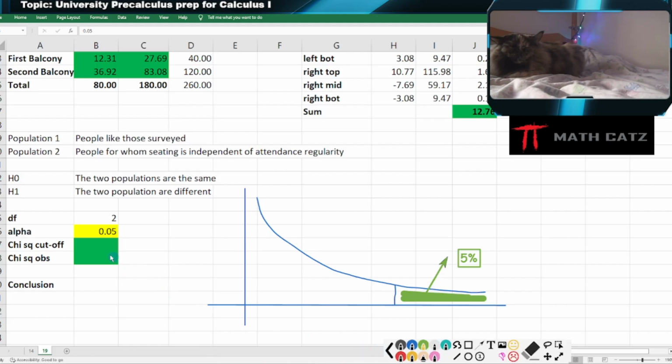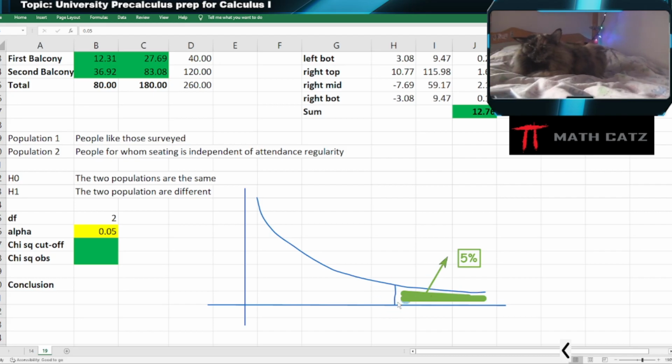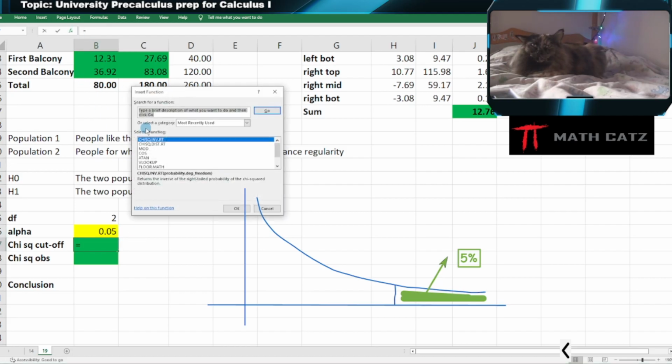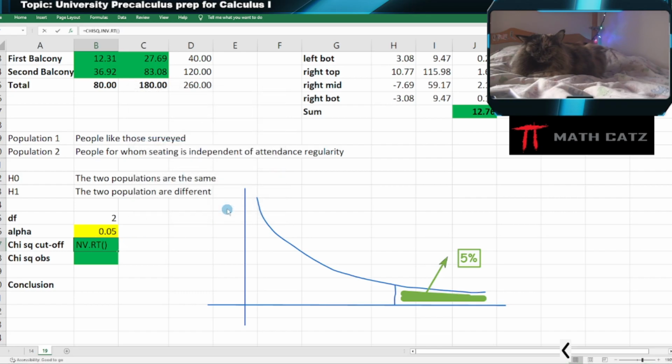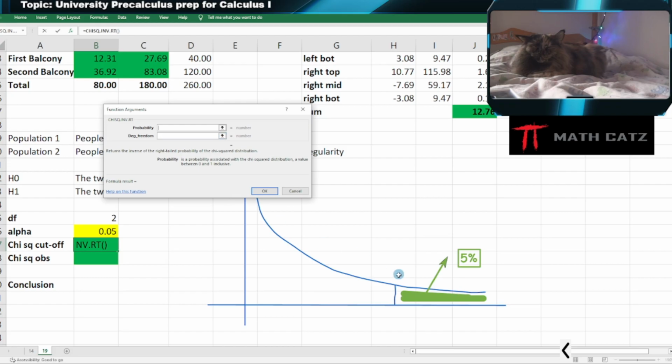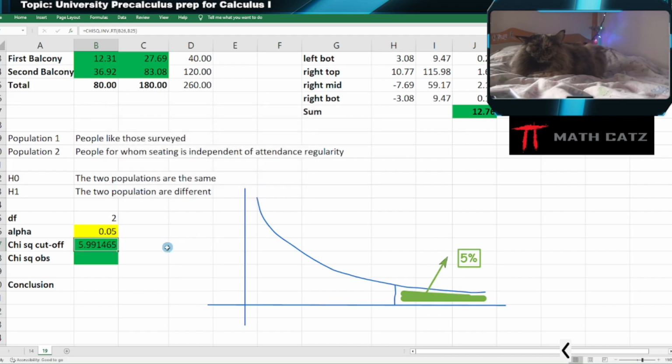Now, we need to see where this cutoff is. I'm going to look up my function again because maybe I forgot, and it guides me through that step anyway. I see that I've used this recently, so that helps a lot. It was the chi-squared inverse, right-tailed, but there's also a description to verify that, or I can search for chi-squared like I did before. So it's guiding me through: what's your probability in the right tail? 5%. What's your degrees of freedom? 2 in this case. It is 5.99 that my cutoff chi-squared score is.